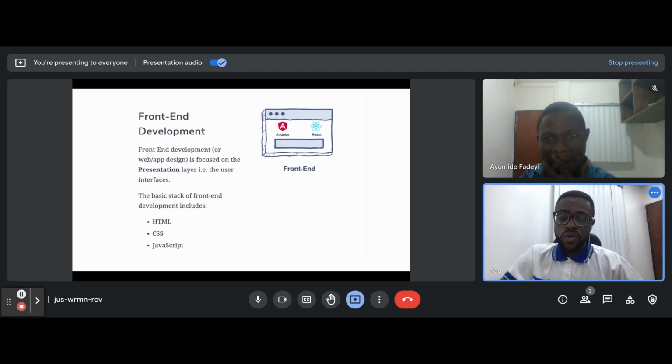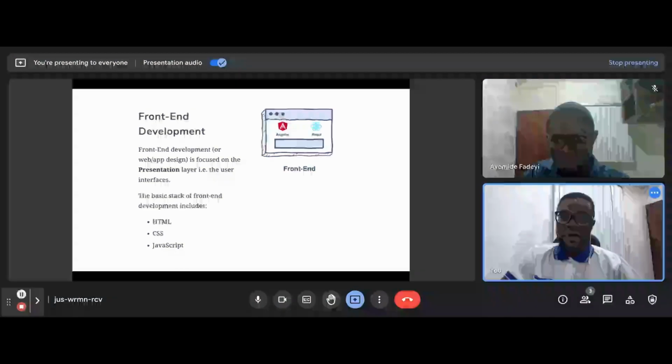JavaScript is what gives interactivity to the application you are developing. When you click a button and a modal opens, that is being powered by JavaScript. Do you understand? So when you load an application and there's a preload animation before the components load, that is being powered by JavaScript. So JavaScript is a very, very integral part of application development presently.